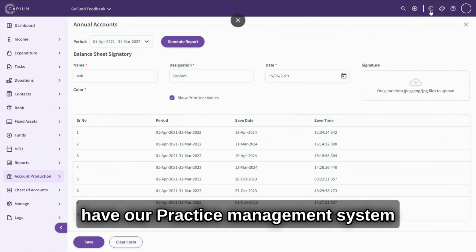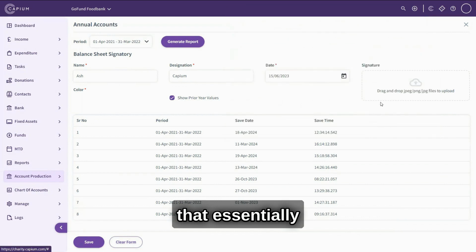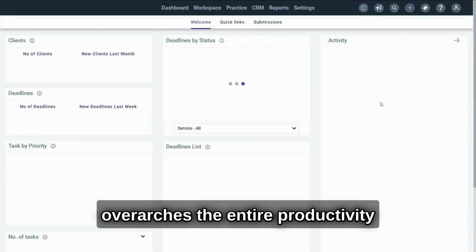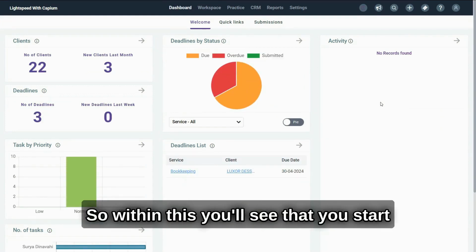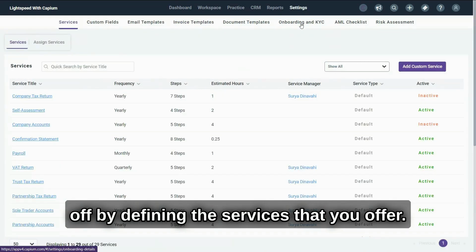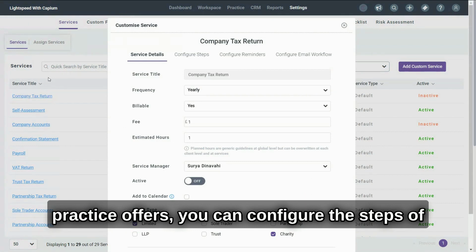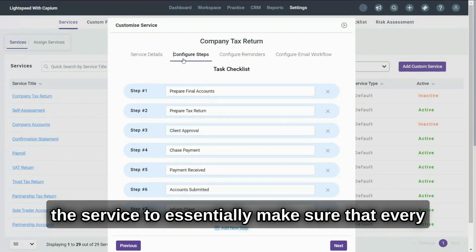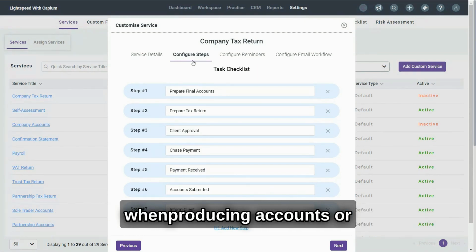And we have our practice management system that essentially overarches the entire productivity within Capium. So within this, you'll see that you start off by defining the services that you offer. So as you define the services that your practice offers, you can configure the steps of the service to essentially make sure that every member of staff follows the similar processes when producing accounts or working on a particular task.